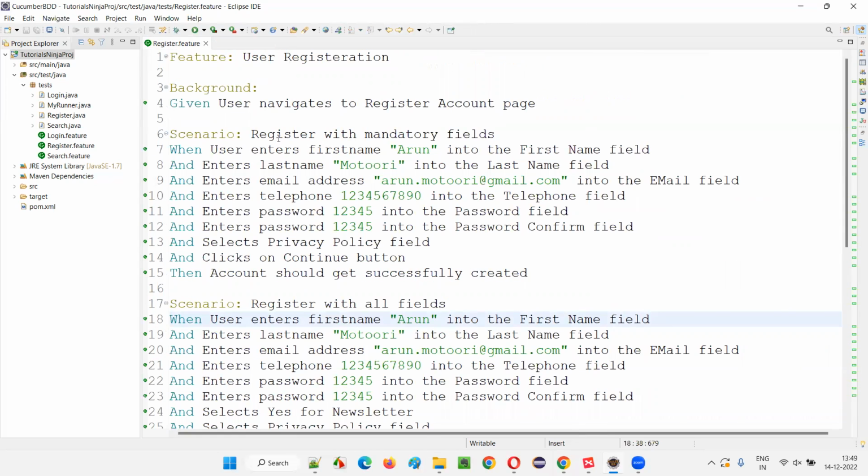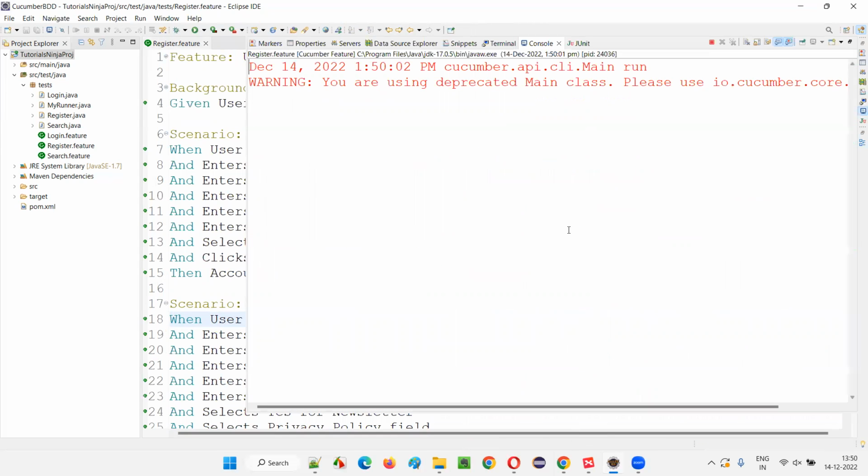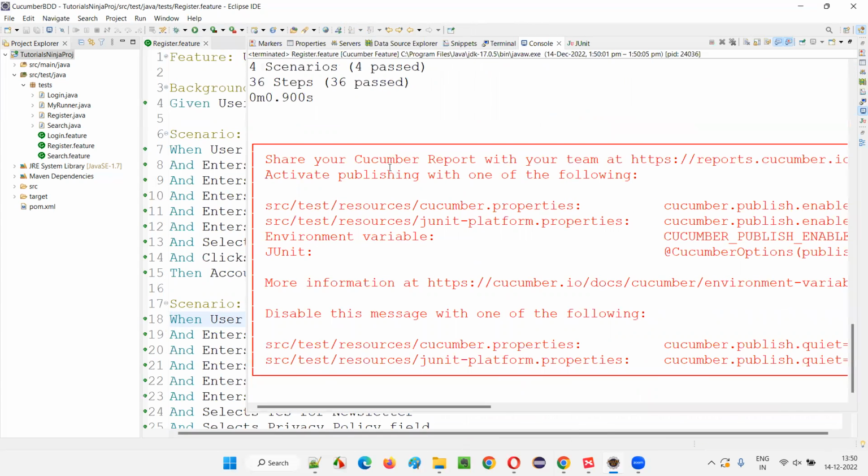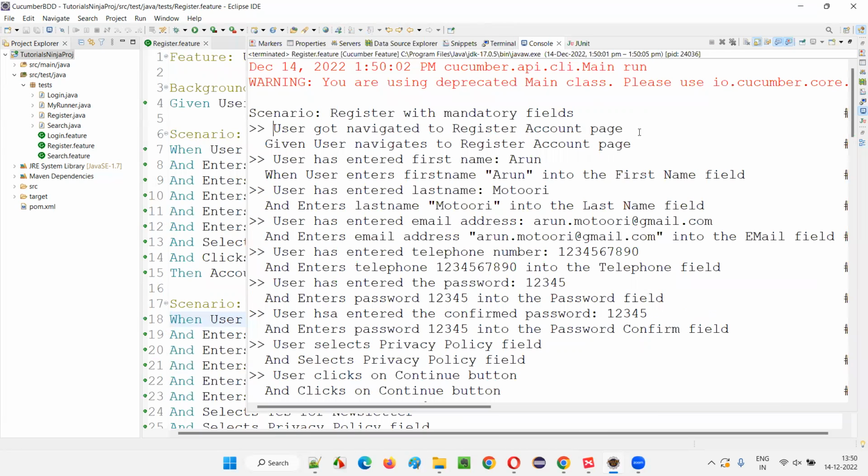Now let's see whether it is running or not. Right click, run as Cucumber feature. The steps are running, we are good. These are the print statements that got printed. User got navigated to the register account page. User has entered the first name Arun. User has entered the last name Motori. User has entered the email address.